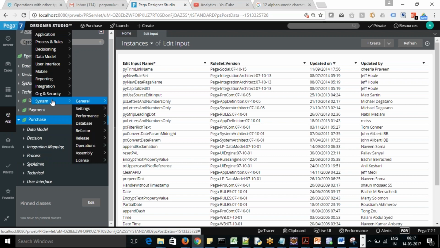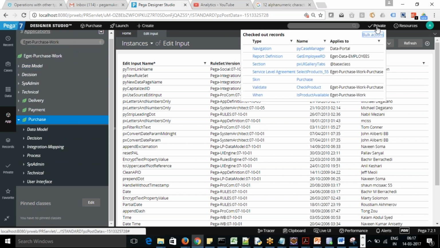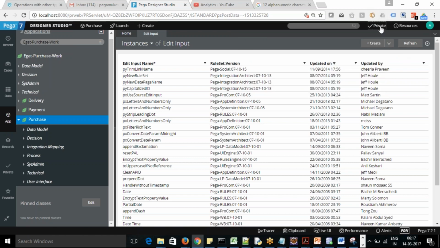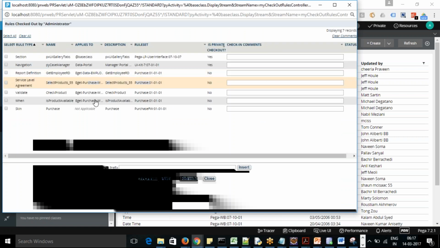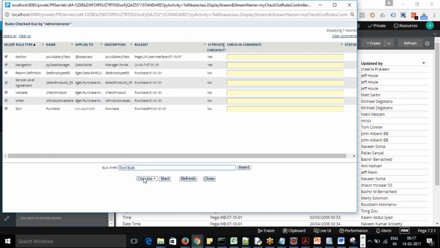Once you are done with the changes and everything has been tested and you want to go ahead, all the rules you are working on need to be checked out first. So let's say we want to do the bulk action. The rules are still not done yet. Select all, test bulk, insert that in all the comments and start.